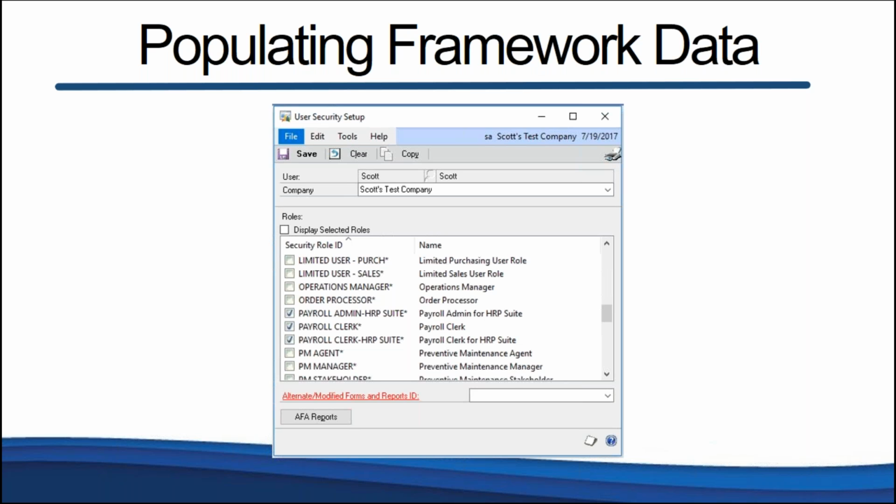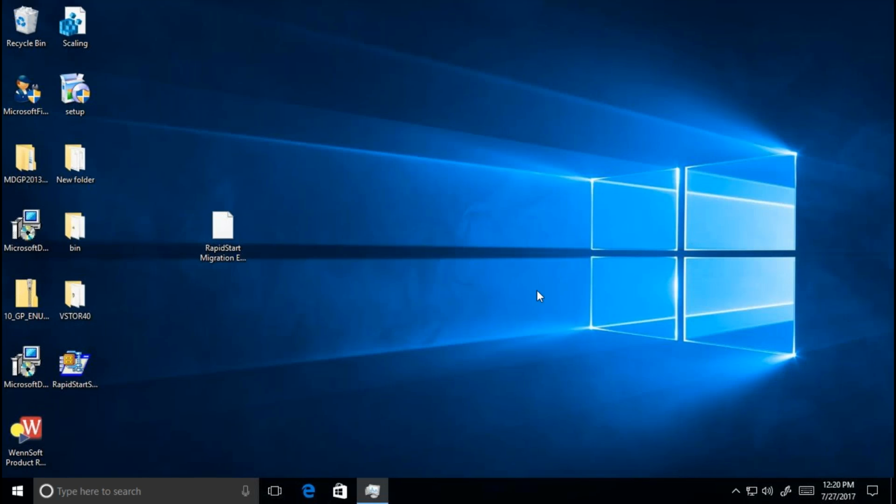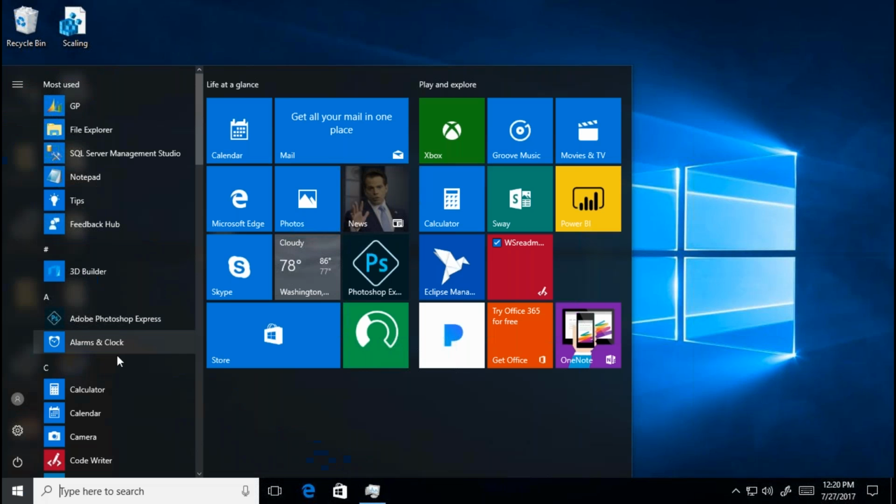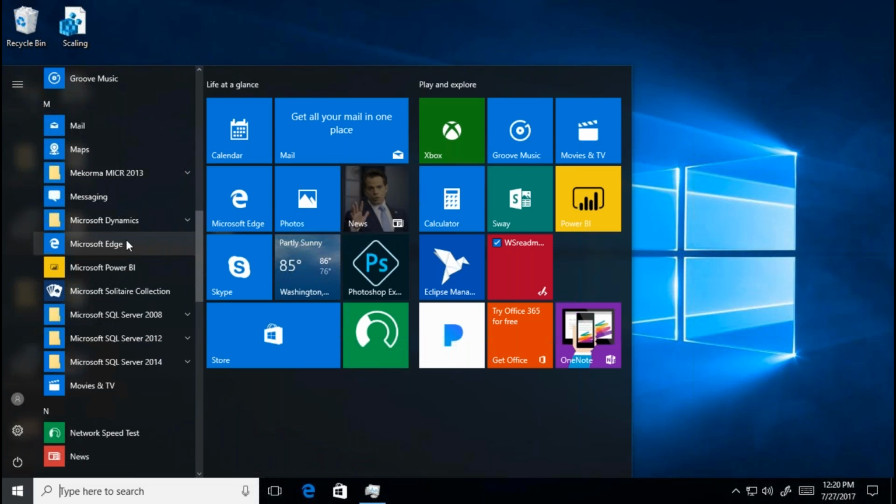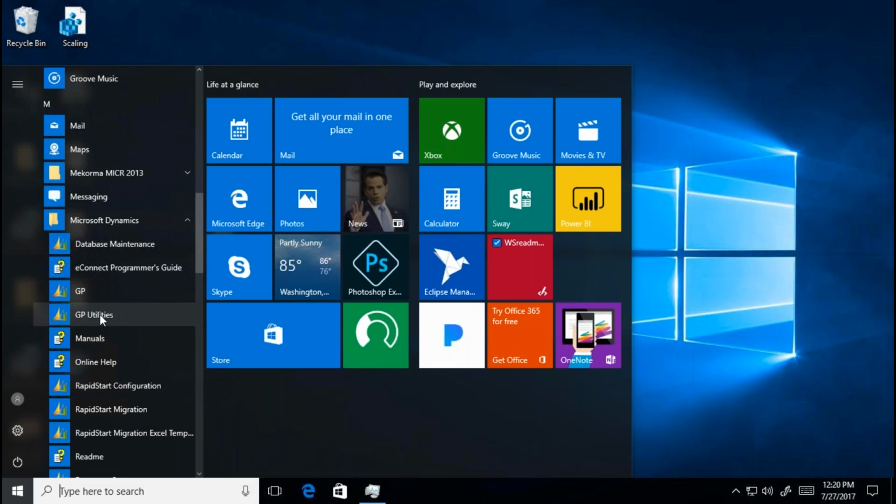So what we're going to do now is hop over to our test system. And like I said, this is a GP 2013 one here. So what we're going to do, like I said, we don't want to do GP for this, because we are going to go into GP Utilities.